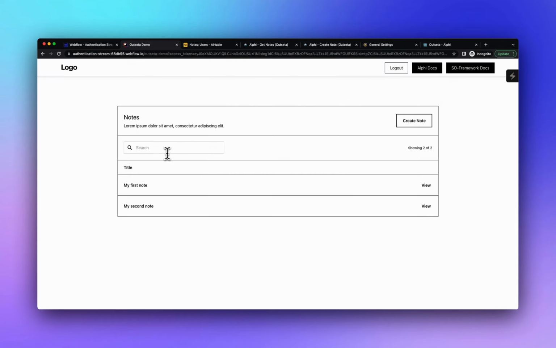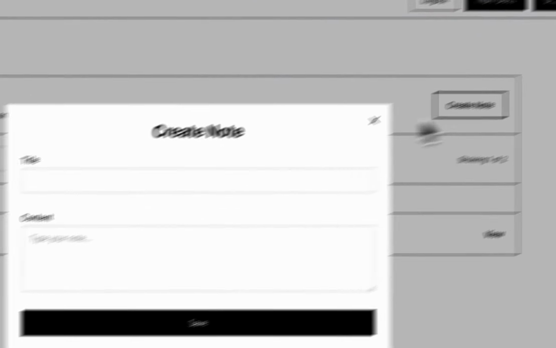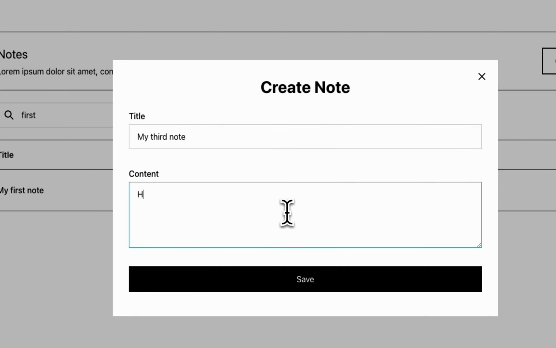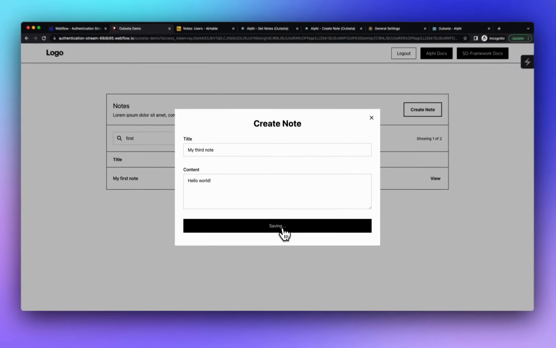Now, we can also search and filter. This is using front-end filtering, like so. And we can create a note. So let's create my third note. Let's just enter hello world and save it.